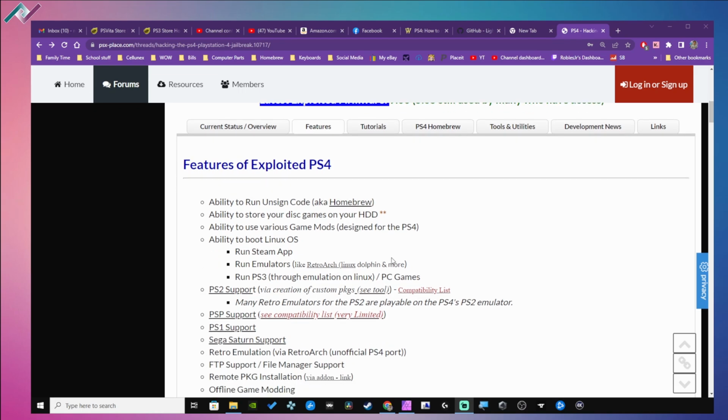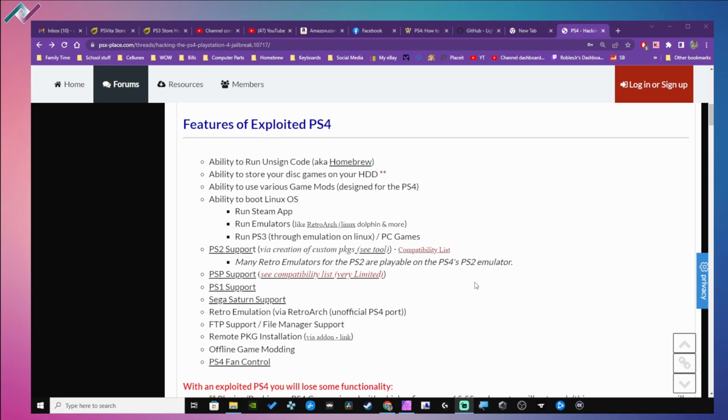So here is a small list of what is to come when you jailbreak your PS4. You have the ability to store your disk games on your hard drive. You can run homebrew, use various game mods. You can have PS2, PSP, PS1, Sega Saturn support, retro emulation, and so much more.